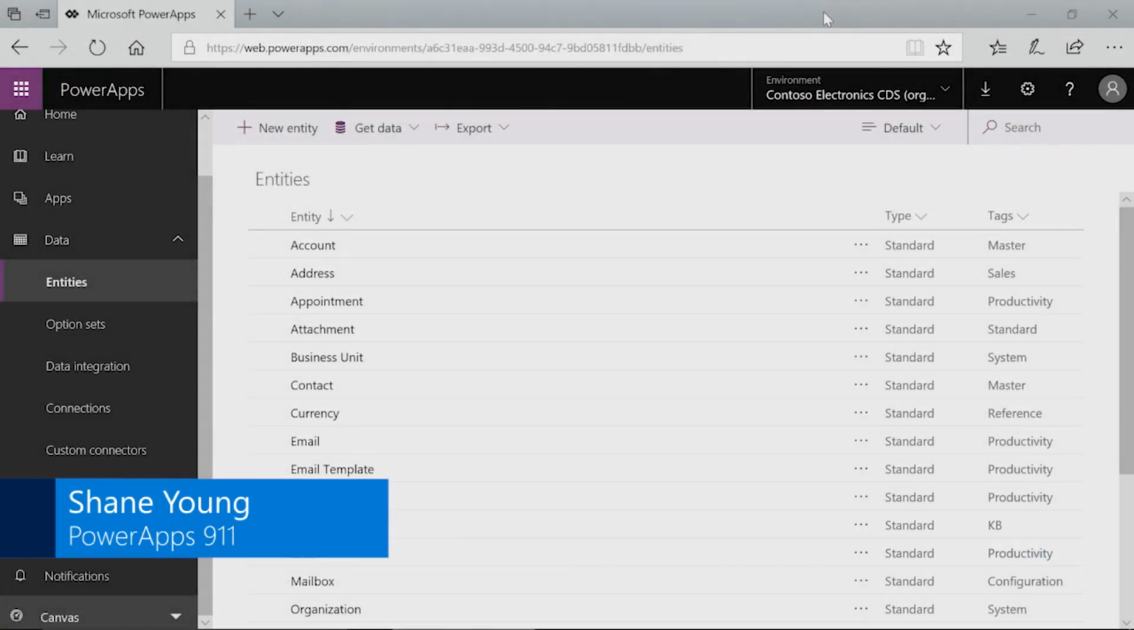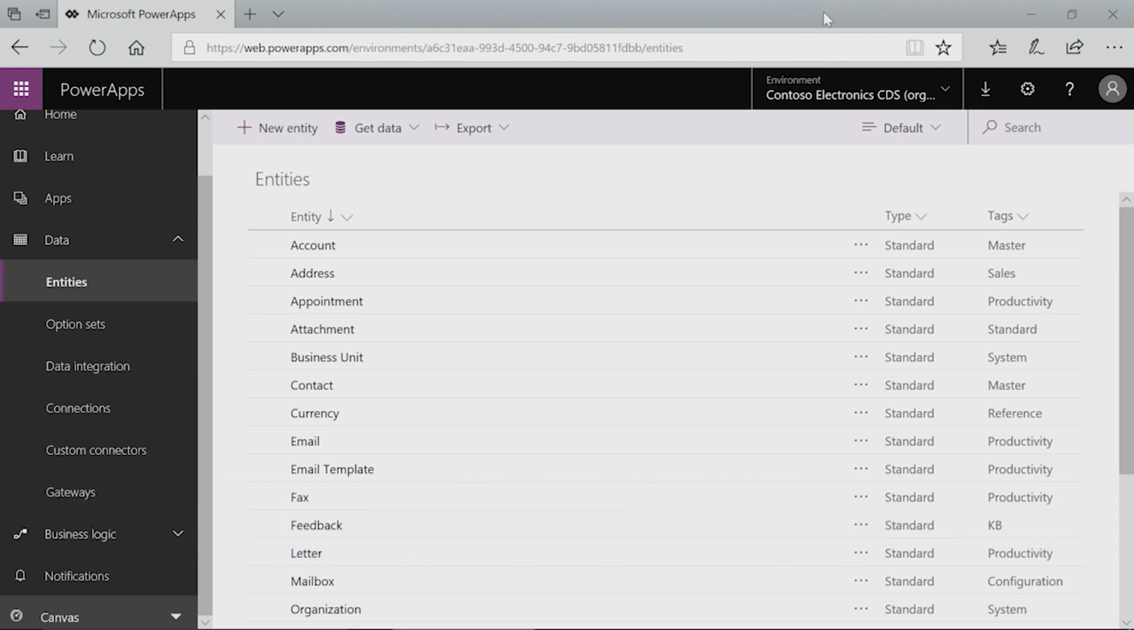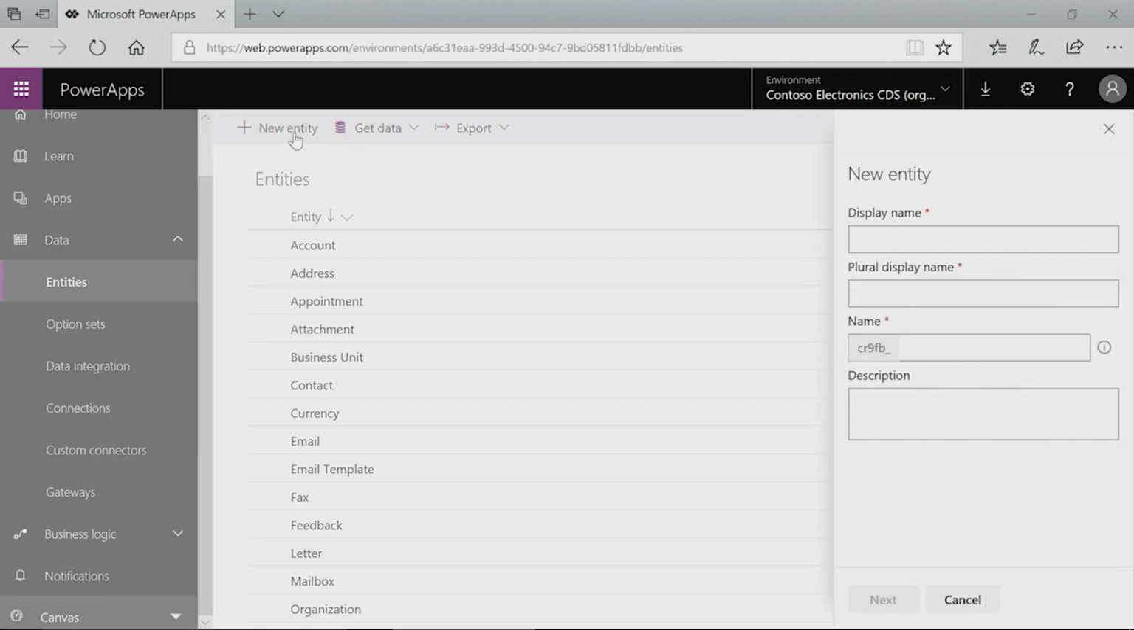Okay, so now that we have created our database, we have our entities here, and we've already demoed and walked through all the different common data model entities we have access to. Let's look at how we'd create our own. To create our own entity, we're going to go up to the top and click this big button that says New Entity.